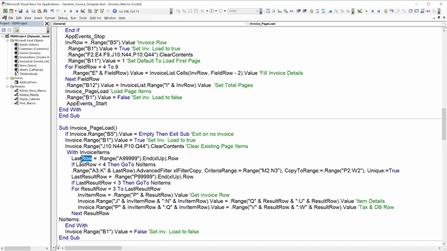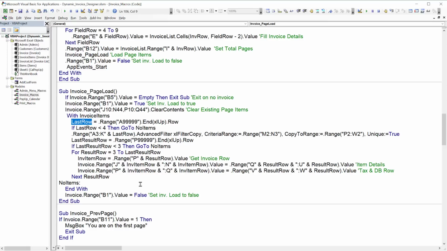We're going to determine the last row. That's important for our advanced filter. If the last row is less than 4, that means we have no items, and we can skip all this and go to no items, right? So we don't need that. All right, continue. It's going to skip right here.